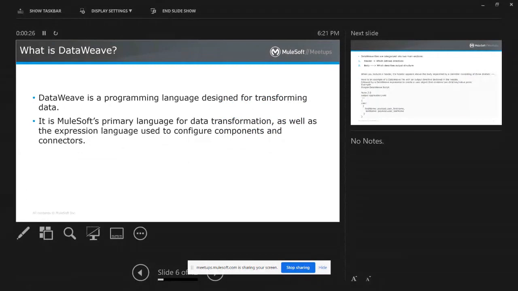Okay, perfect. So going back, DataWeave is a programming language designed for transforming data, and it's one of the core components of MuleSoft. We mainly use it for transforming data, and it is MuleSoft's primary language. In Mule 3, we had MEL expression, but when we moved to Mule 4, we have only DataWeave 2.0 as the primary language. It is also the expression language which we use for configuring our components and connectors.